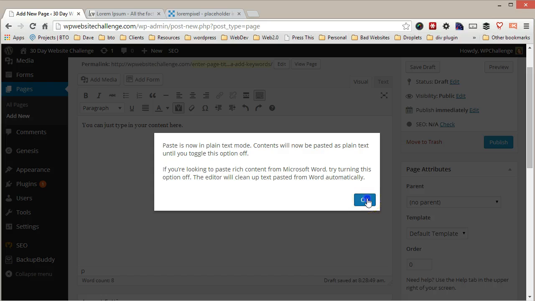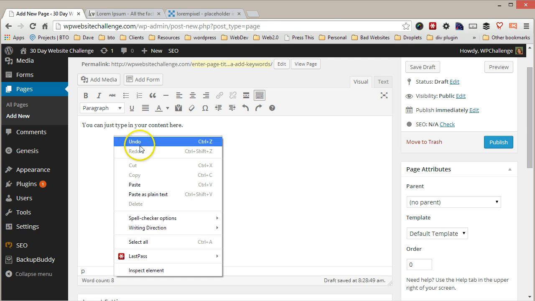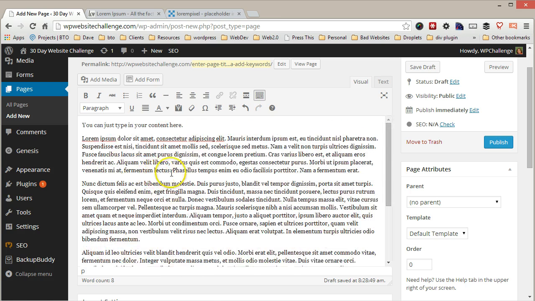You'll get a little update. And we'll just paste it in there. Okay, so now we have our text in here.